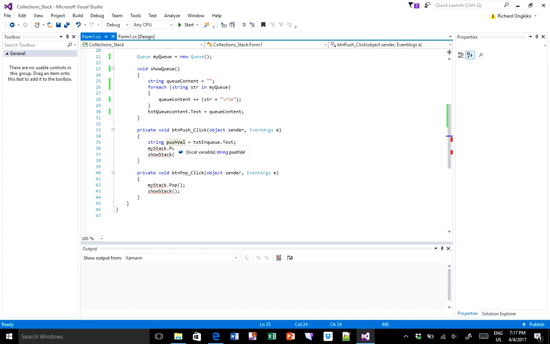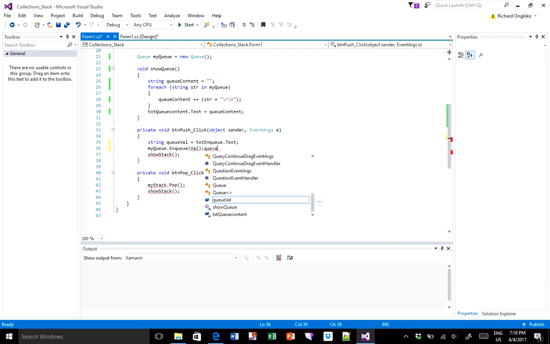So here we're going to call it qval. My Q dot. So adding a value into our queue is no longer push. Push is only for stack. So this one here is called NQ.